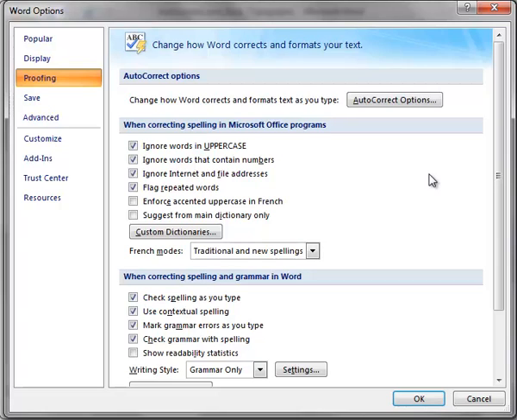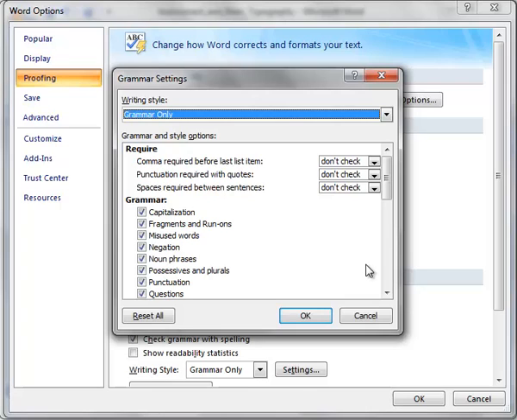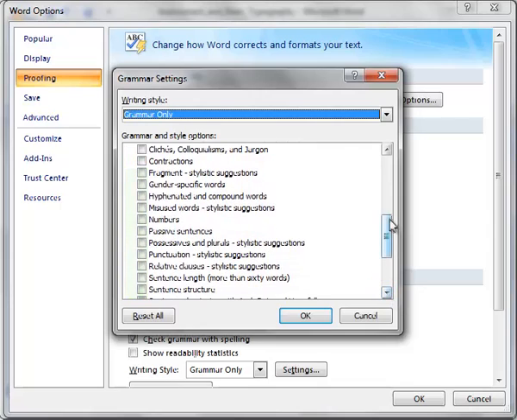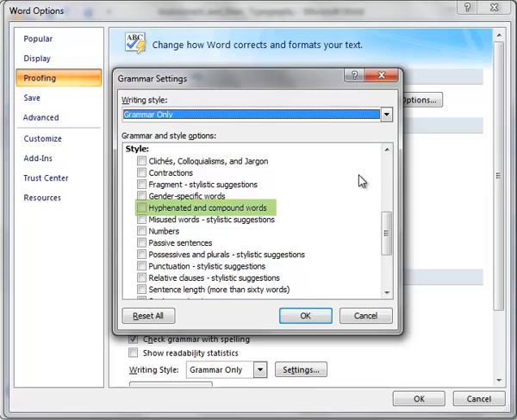To make some custom changes to the grammar check that Autocorrect will apply, click Settings. In Grammar Settings, you can decide if you want to have automatic checking of things like commas before the last list item, or the use of correct possessives and plurals, or if you are using the correct spacing between sentences. Scroll down the list some more to see other options. You can choose to check for hyphenated and compound words, passive sentences, and correct punctuation, for example.